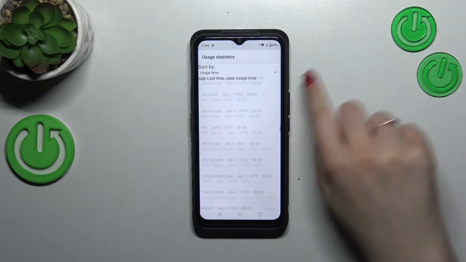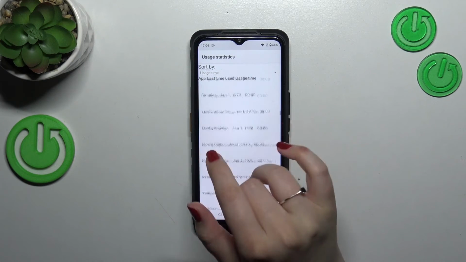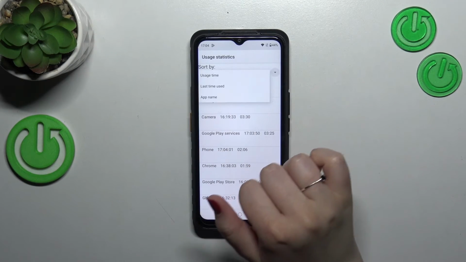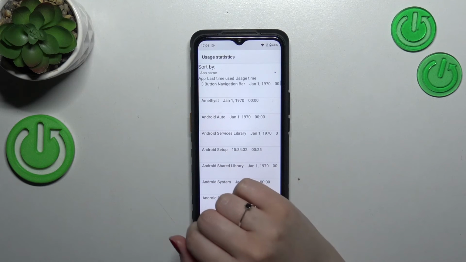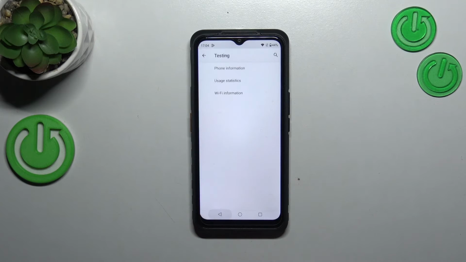Here we've got the list of all apps and basically the processes which are currently on this device. Currently they are sorted by usage time, but of course you can change it to last time use or app name. So as you can see right now, they are listed alphabetically.